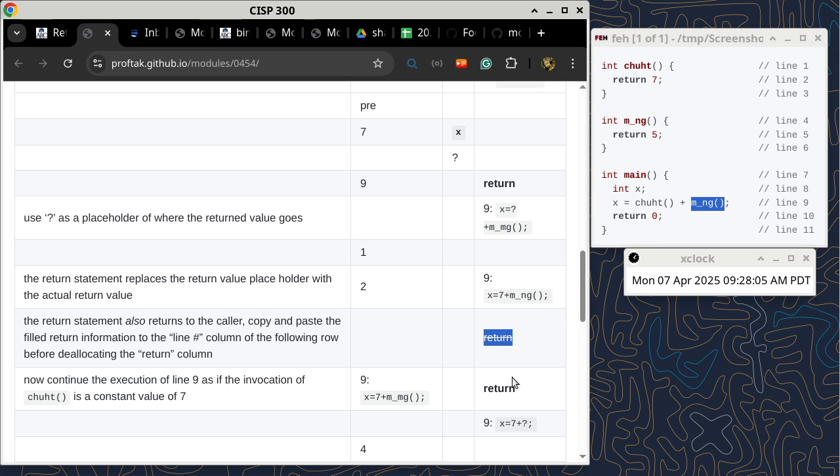I'm going to pause here, because this is kind of tricky, a little bit abstract. I want to see if there are any questions about the three steps associated with the execution of a return statement.